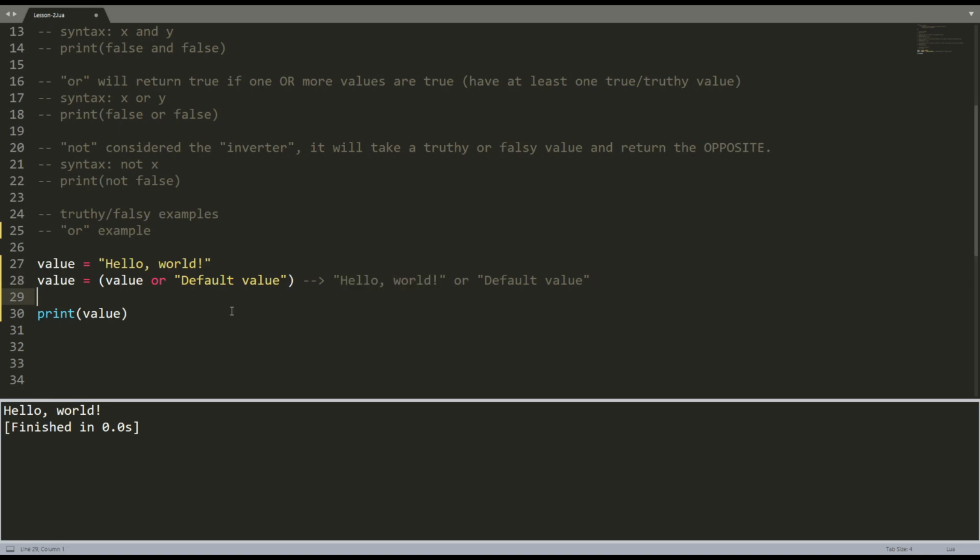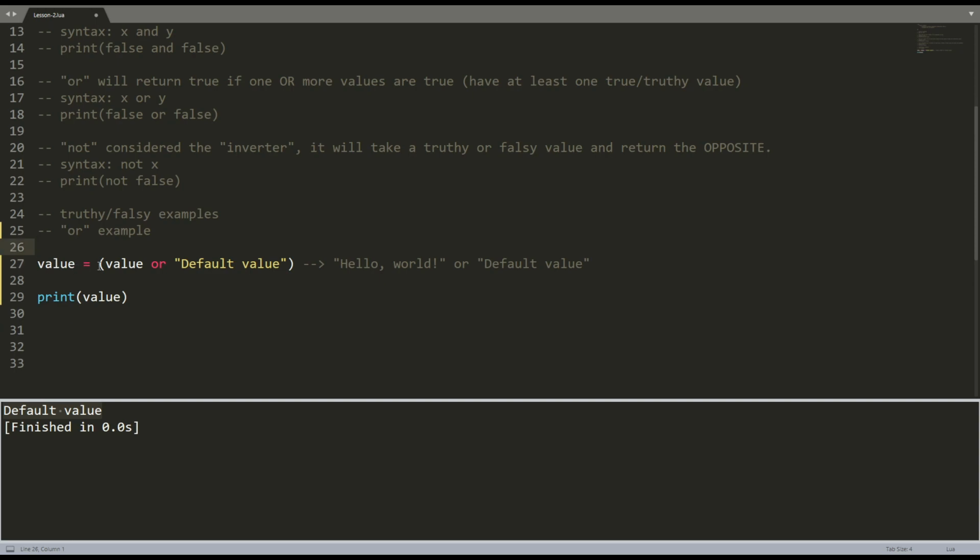So if I run this, it's just going to print hello world. But if I set value to false, then it's going to say, okay, value is equal to false or default value. And so it's going to pick the truthy of the two. So if I run this, you can see we're going to get default value. And if I just don't assign anything to value at all, which means it's nil, and I run this, you can see we're still going to get default value because in this case, value becomes nil.